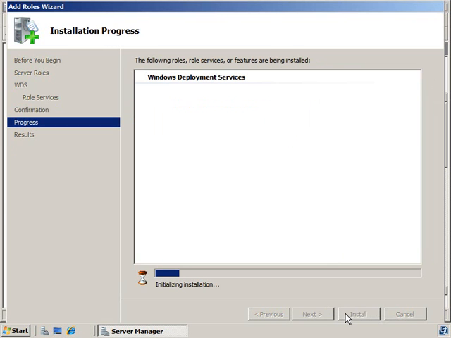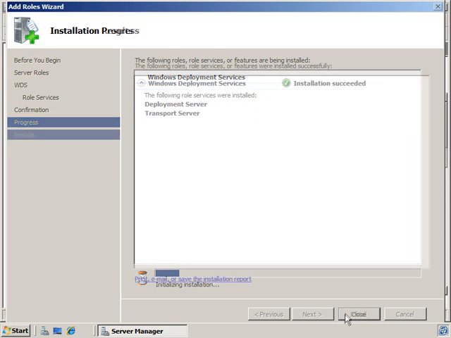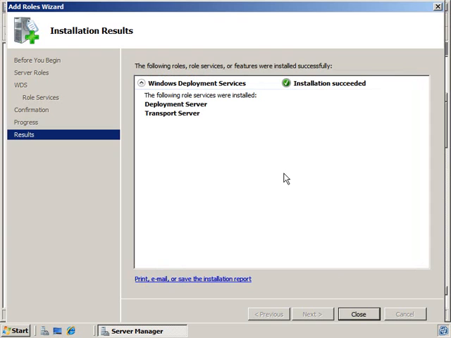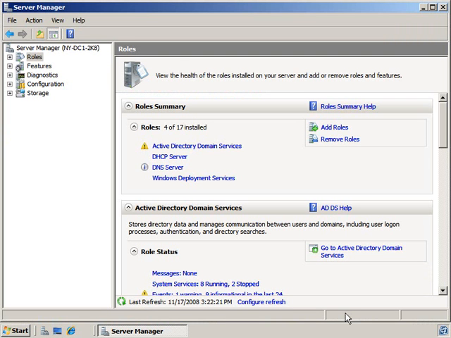And then once again, here we have a bar that's going to go across the screen, so I'll go ahead and pause the video for just a few moments while we wait, and I'll be right back with you. Okay, so once again, you can see here that the Windows Deployment Services installation has succeeded, so I will click Close to close this window.